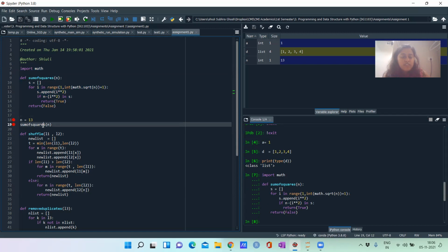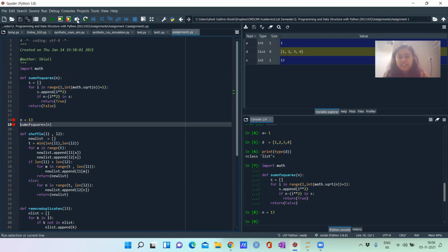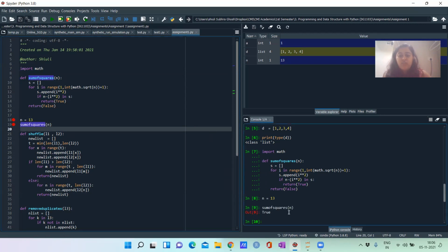Now, I am taking one variable n equals 13, and we wish to check if this 13 can be written as the sum of two squares. So the sum of squares of n will return only true. The output of this function is only true or false, so you can't check what is happening inside the code. So how to check it?